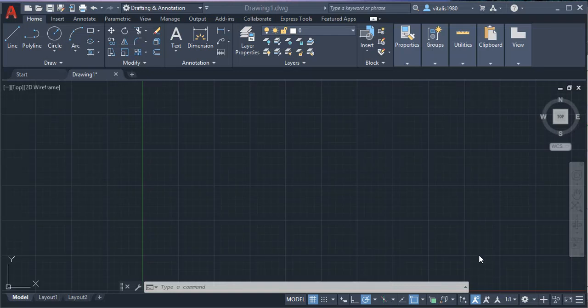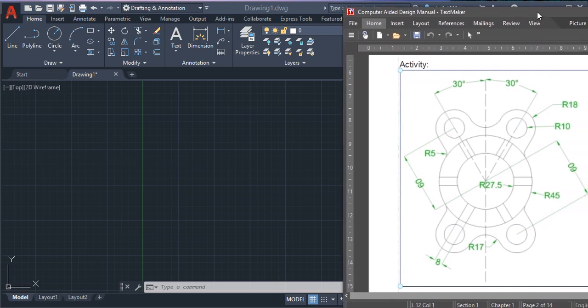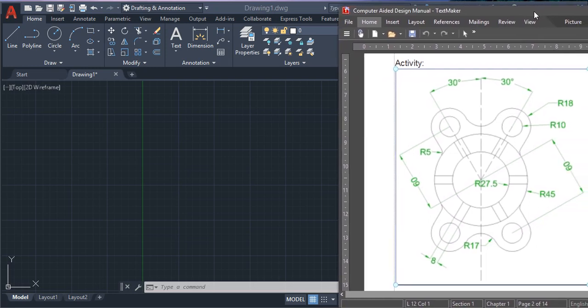Hello everyone. In today's tutorial, we'll design this object, this geometric object. Let me make it more visible. Okay. Sorry about that.